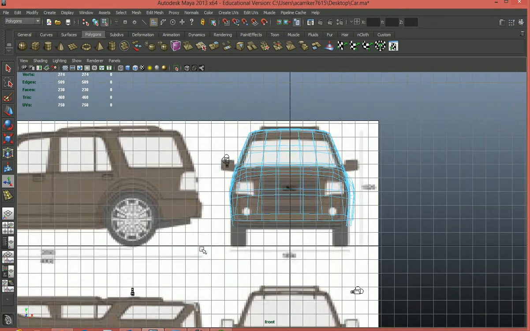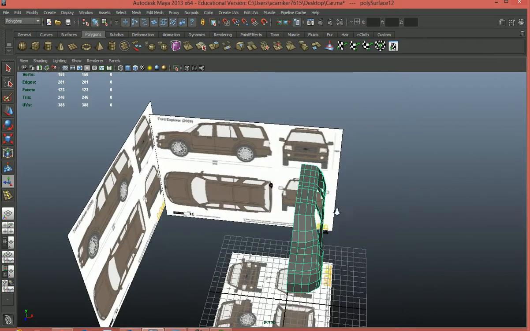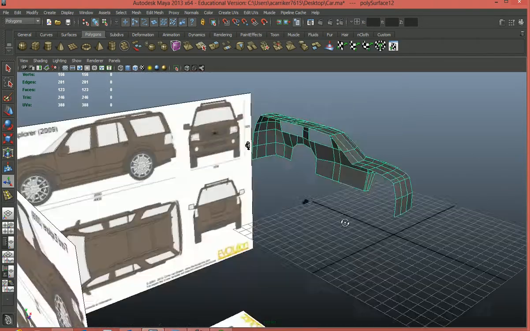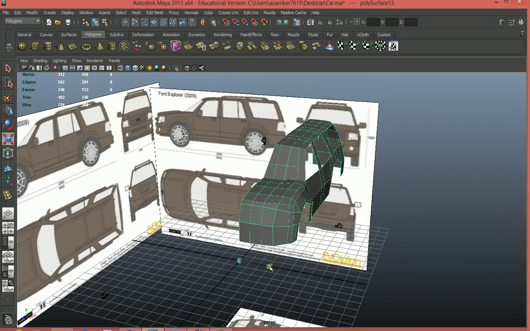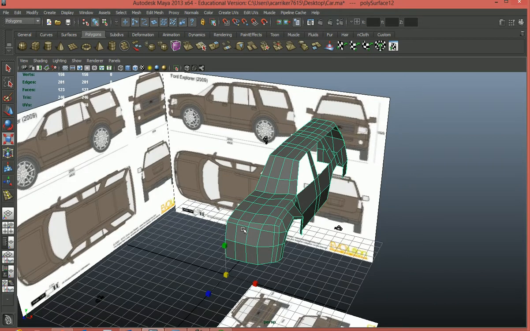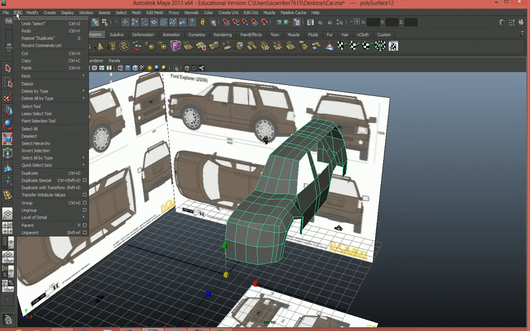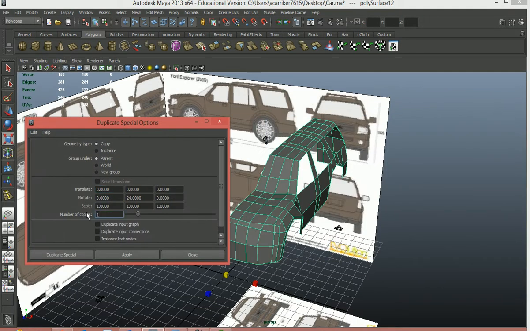I'm just going to come into the front view here and I'm going to delete half of my car. So you'll see I come up to the perspective view now, and you can see I've only got half my car, which is pretty normal. You can duplicate it and then scale it out, which is what we want to do. But what's really cool about the duplicate tool, if we come up, we can say edit and duplicate special options, and we only want one copy.